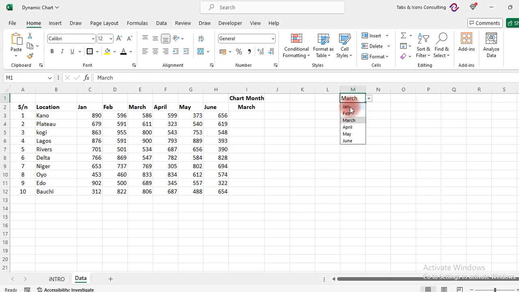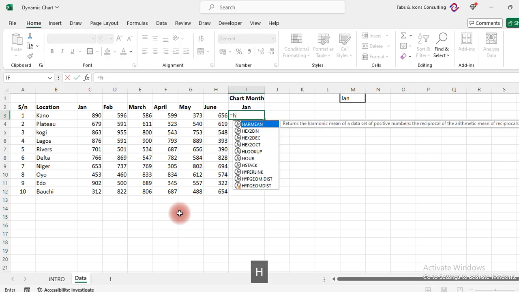Now let's leave it at January and then try. So what I'm going to do is if I select January, all the figures of January should be here. If I pick March, all the figures of March should be here. And I can use a series of options. But let me use the HLOOKUP, which is also a popular option. I'm going to say equal to HLOOKUP.